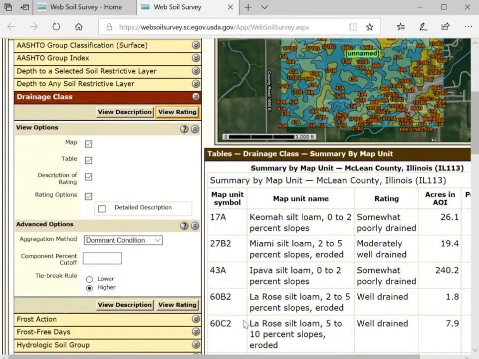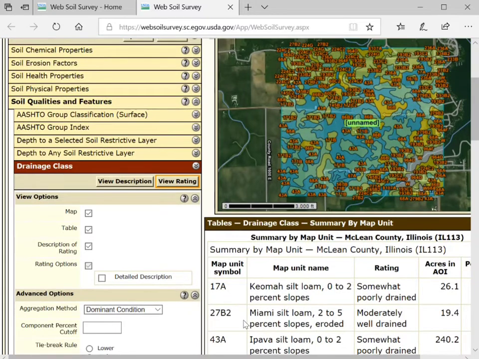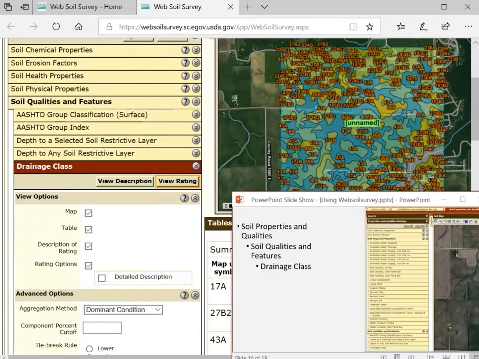Here again, we end up with a colored map. It tells us what the drainage class of those soils are using the map unit symbols, the map unit names. Gives us a rating for that characteristic, just as you saw for the previous one.